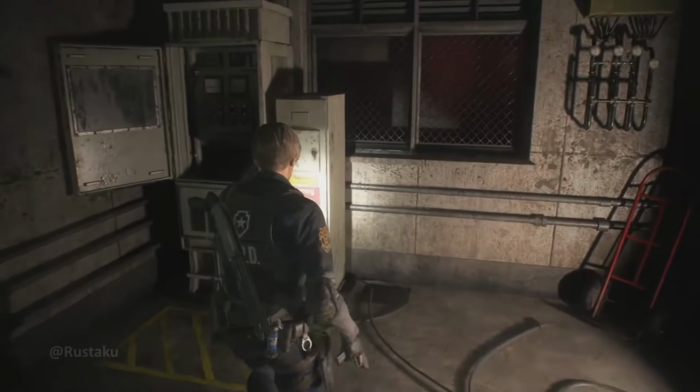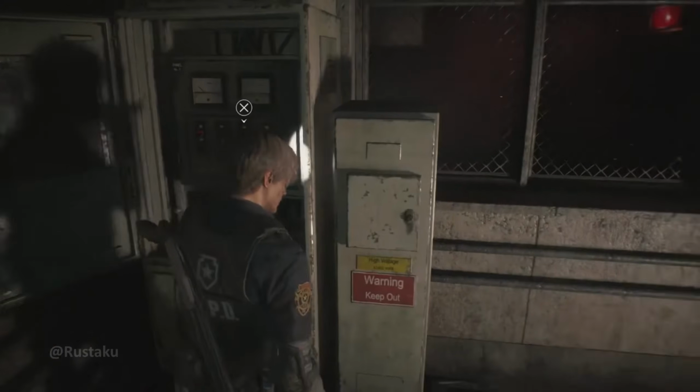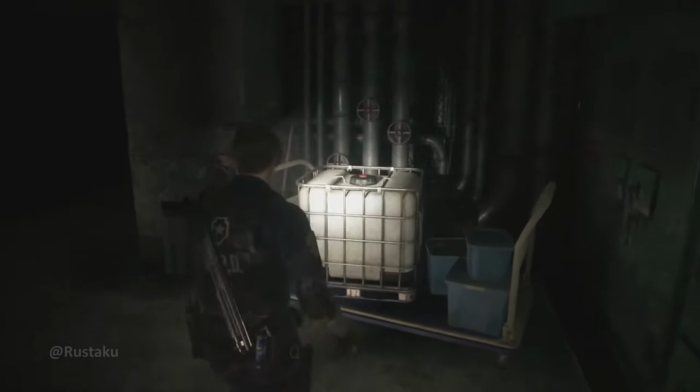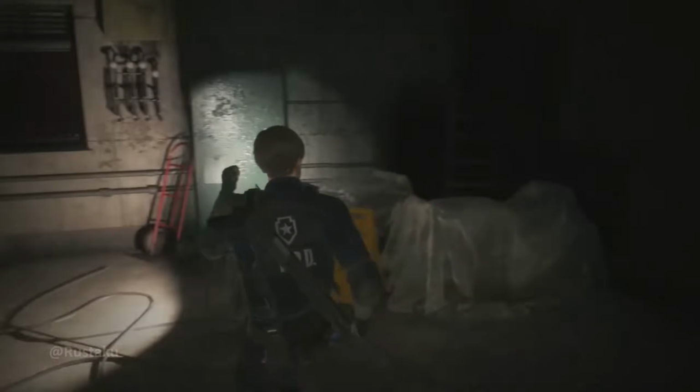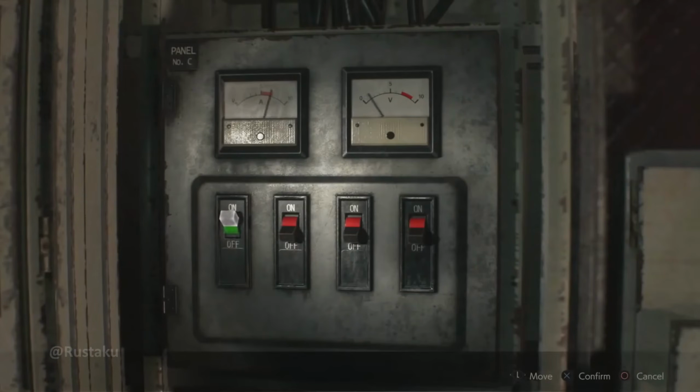Welcome back, everyone. Today we are going to be recreating this puzzle from Resident Evil 2 Remake. This is just kind of a simple puzzle where you have a switch box that you have to switch different switches into the correct position to turn on the light or solve a puzzle or something like that.